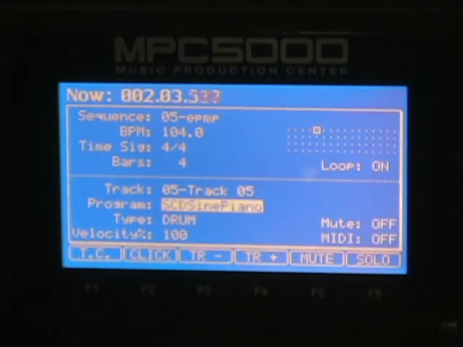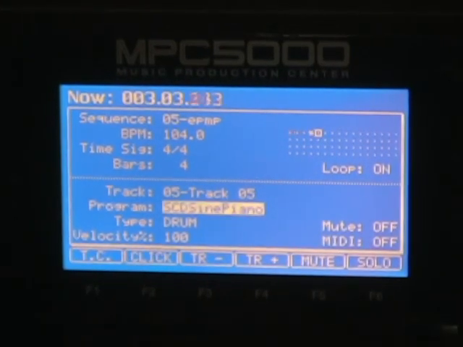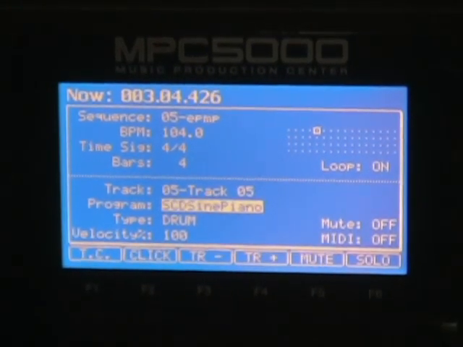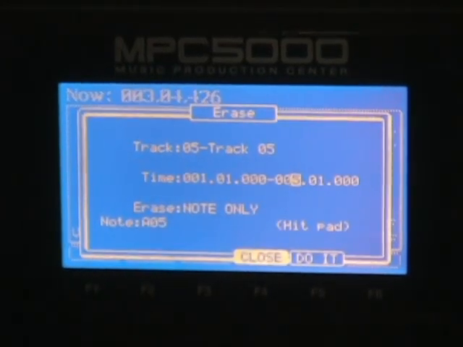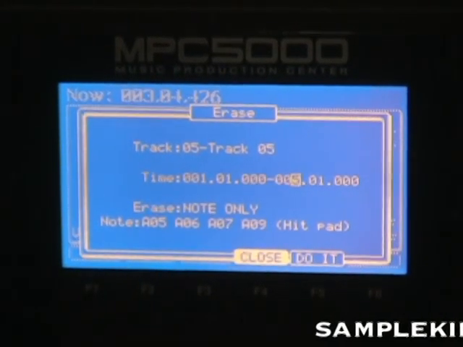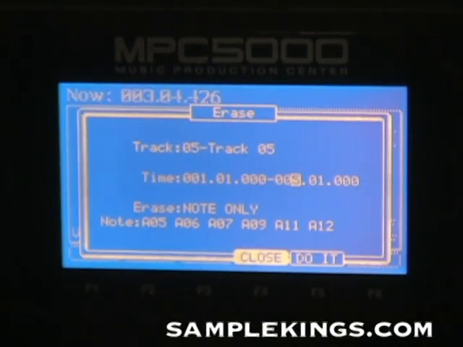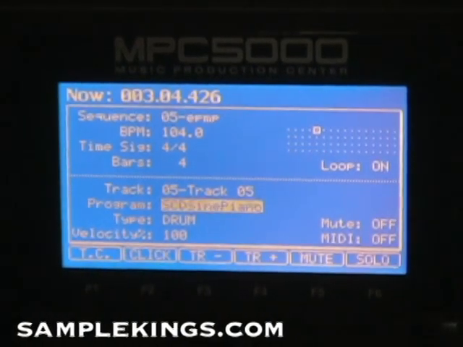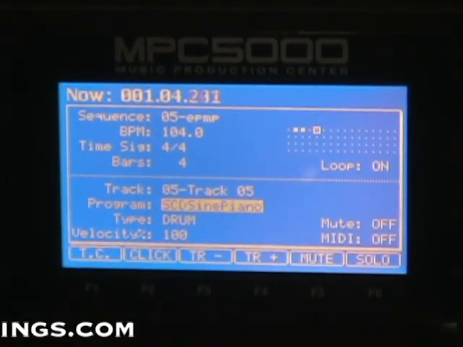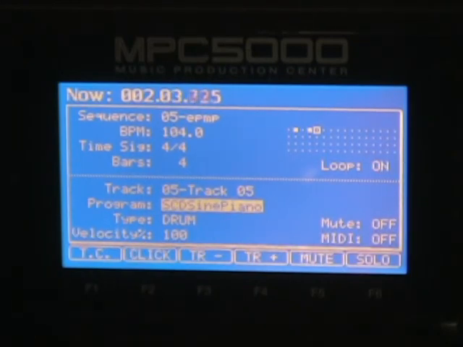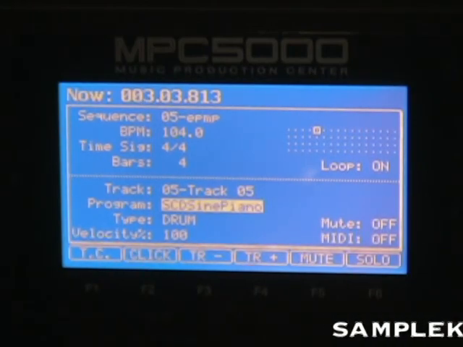Except for one, see that? So I missed a note. So it's important for you to know your notes. That one there, see? I'll press do it again. Now we did it this way so you can understand how to use the erase button.